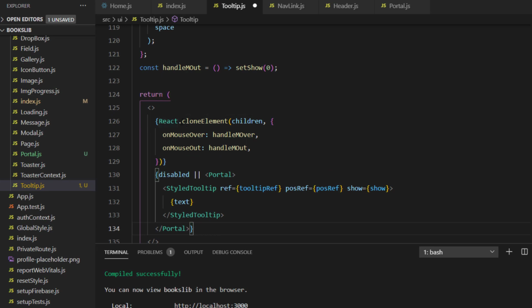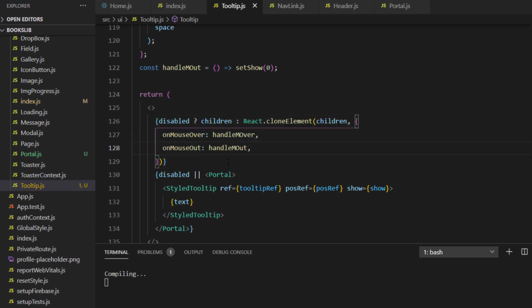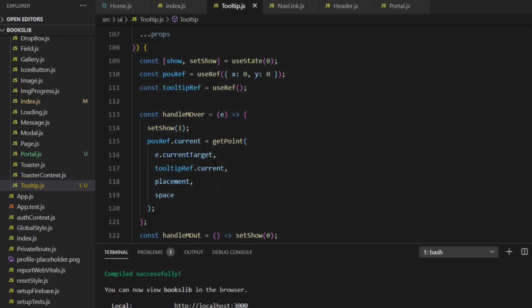The same for the React clone element. We don't need to clone the element if the tooltip is disabled. So we will check for disabled. All right, if disabled is true, we return the children without modifying it. If not, we'll clone the element adding the mouse events on it. So let's test this new option.